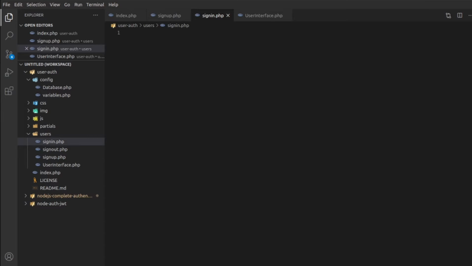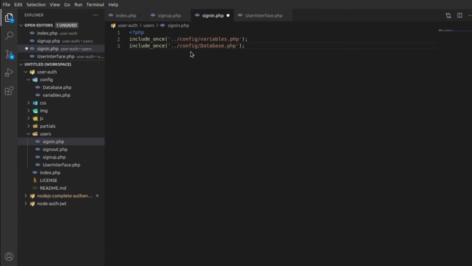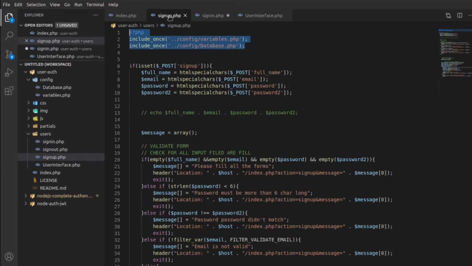Previously we have made a file inside users, that file name was signin.php. Here we are going to write some sign in code. Before doing anything, let me copy some code from sign up. We need to include these 2 files inside sign in as well.